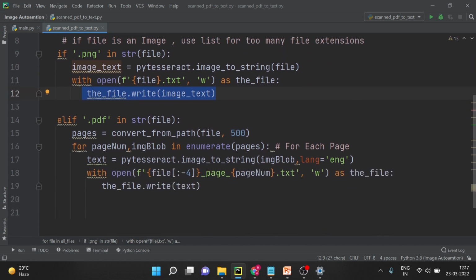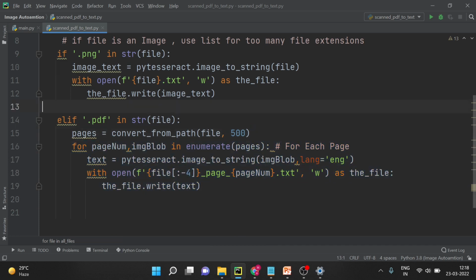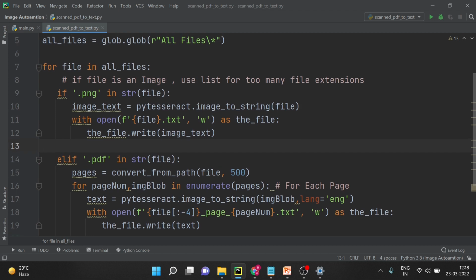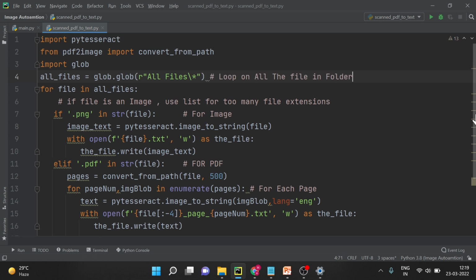Same thing here. I am checking if the file contains .pdf, then I move into this section. We read the pages first and then we extract the text. Hope you can see the code on your screen right now. You can take a screenshot. And if there are too many file extensions, then you can create a list, check whether the extension is an element of that list, and then use the if condition.